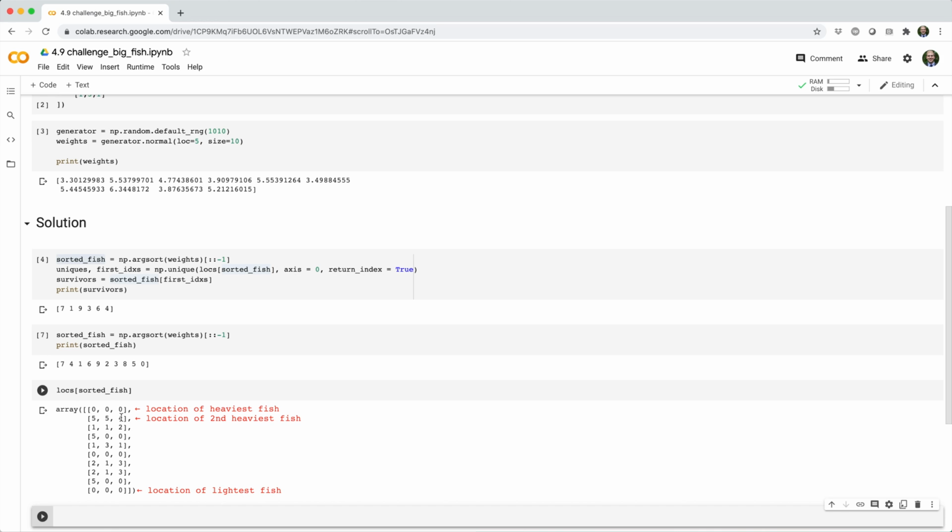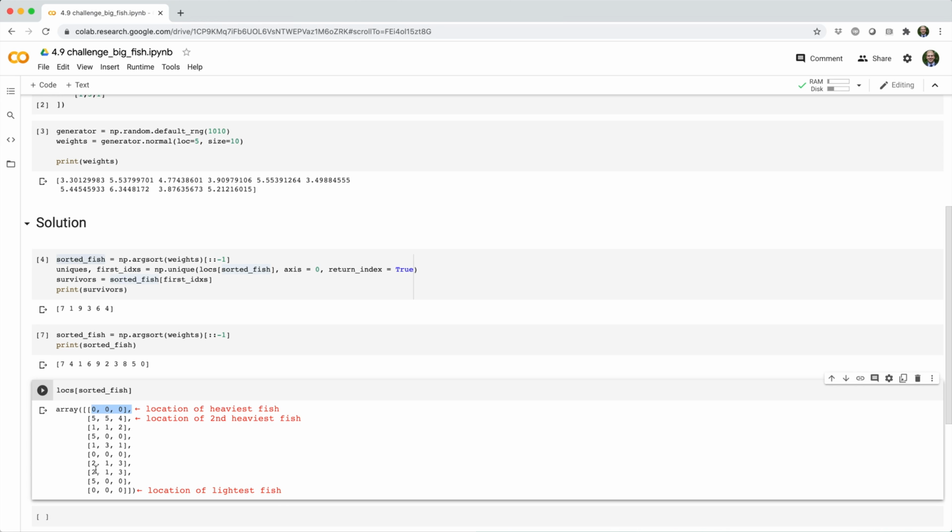Now, notice the duplicate locations here, like the zeros row here, the zeros row here, and the zeros row here. Well, the fish that's going to survive is the one that corresponds to this row, because it's the heaviest fish. So all these three fish are going to collide, but this guy's going to survive because the heaviest fish are listed first in this array.